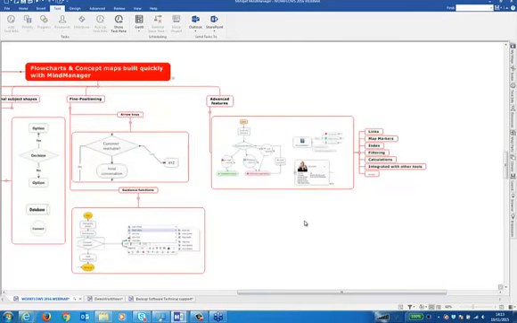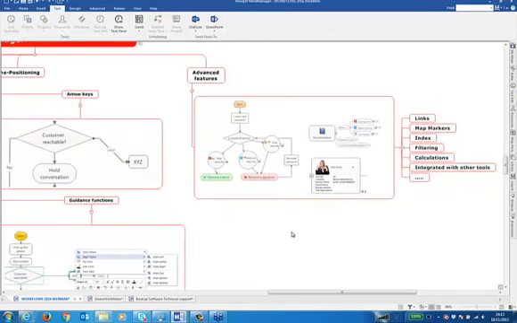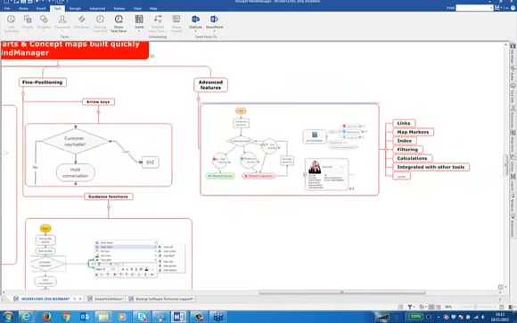Then also you can add flowcharts to the maps on the same page as we can see here. So right next to your map you can add a flowchart, and you can use, as I said earlier, all the links, map markers, index, filtering, and so on that you could already use in the mind maps.